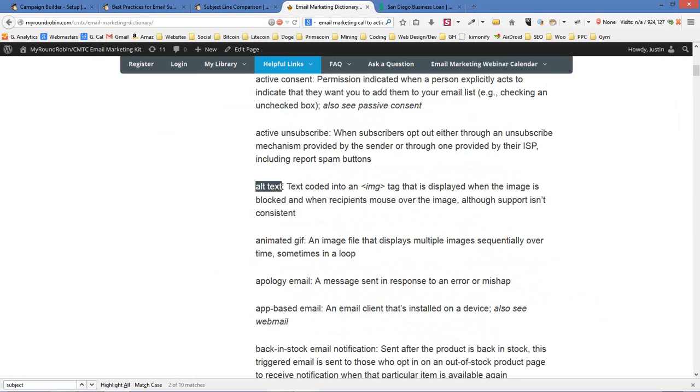So every image that you put in your email marketing templates, you want to make sure there's text coded in there, alt text, that's alternative text for people who have visual impairments. They can't see the visual image, but their screen readers will actually audibly read them the alt text.